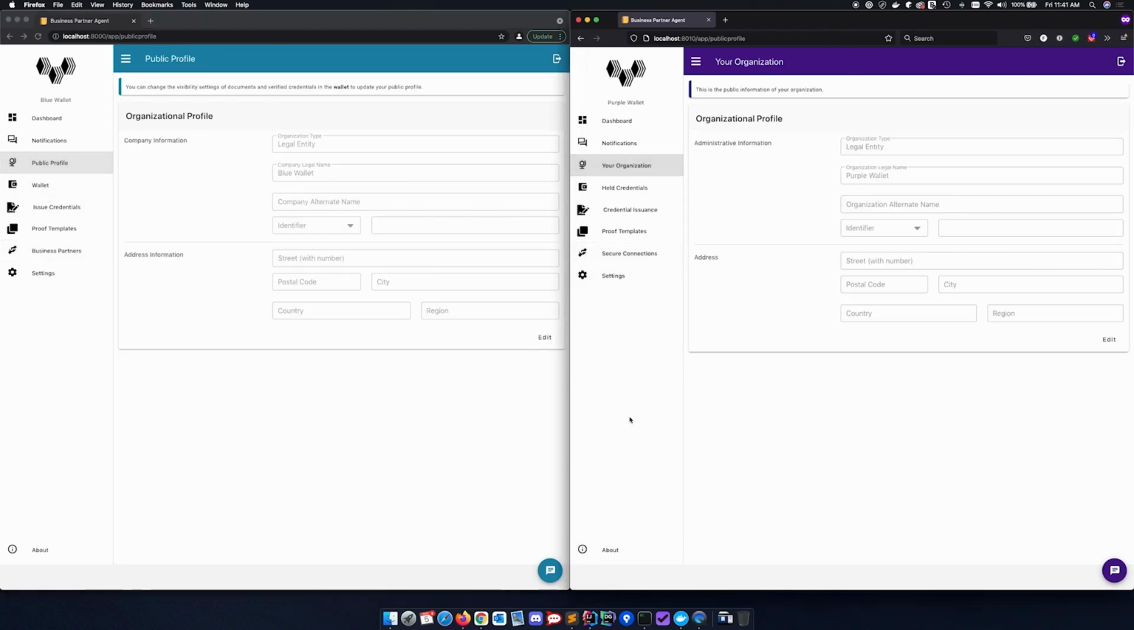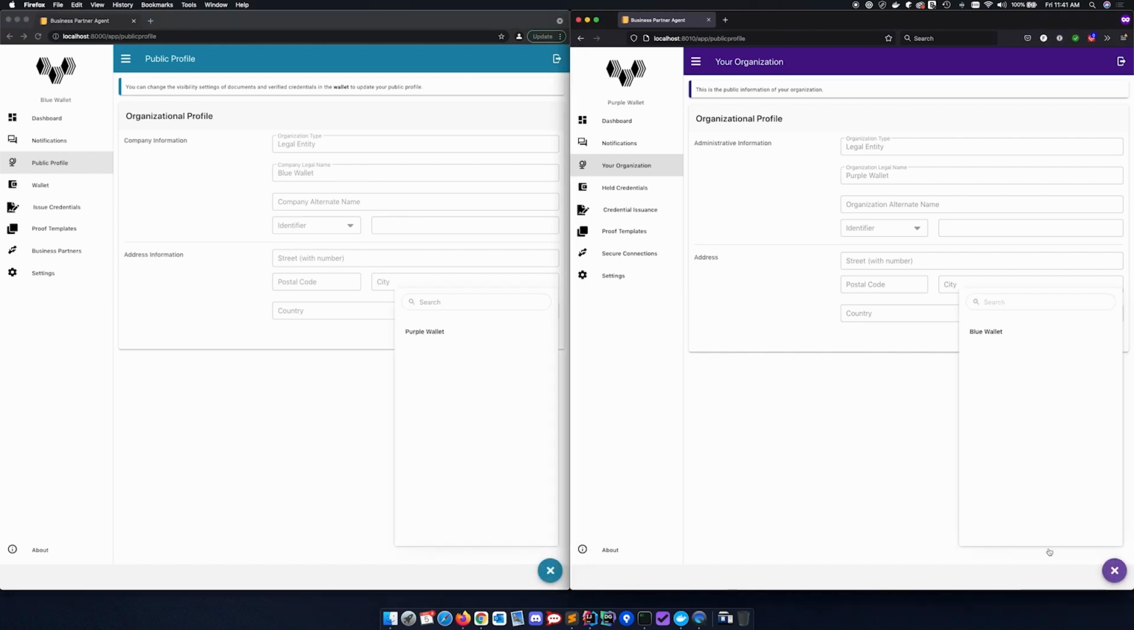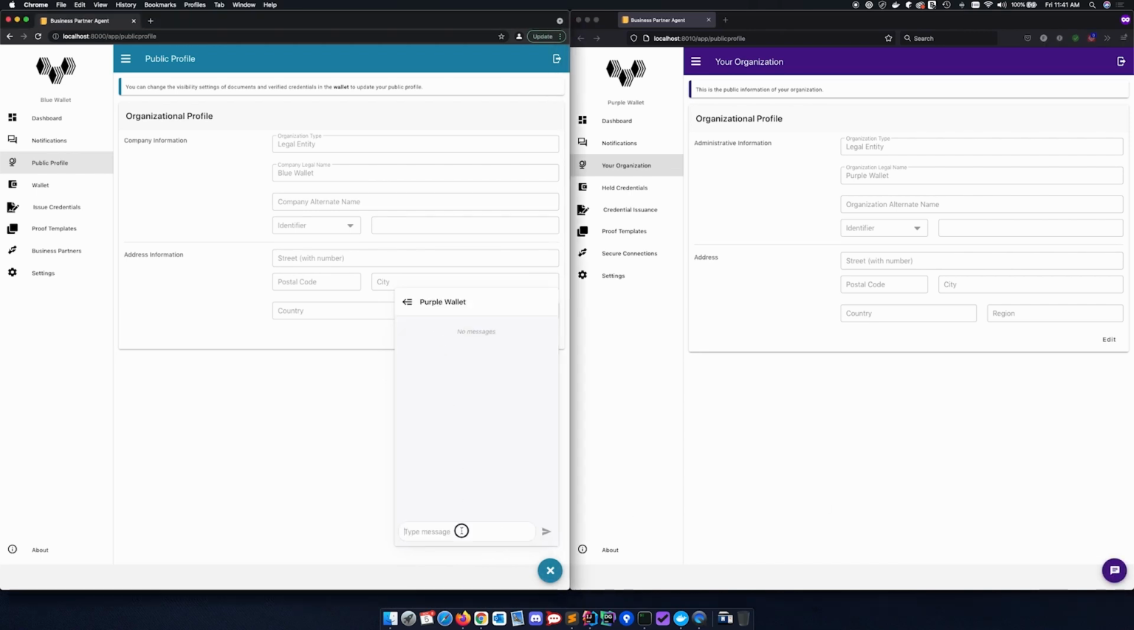Since these both support the Aries protocols, we will see them in the chat window. And for now, we will send a message from the blue wallet to the purple wallet. Basic messaging is secure encrypted messaging between 2 partners only. It should be used to help clarify the issuance of credentials and other out-of-band business matters.